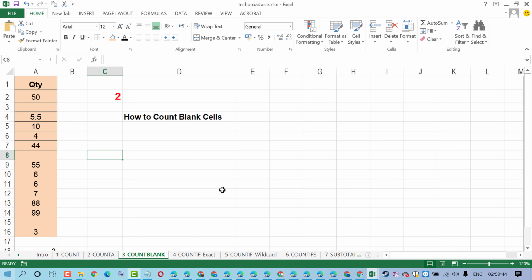So that's it friends, by this quick and easy method we can know how to count blank cells in Excel.